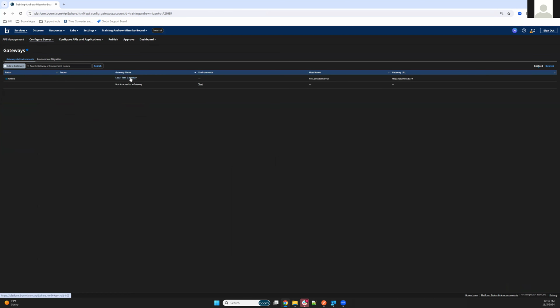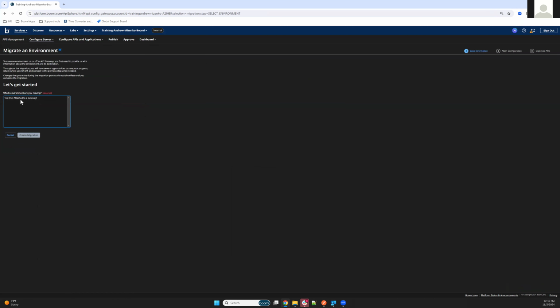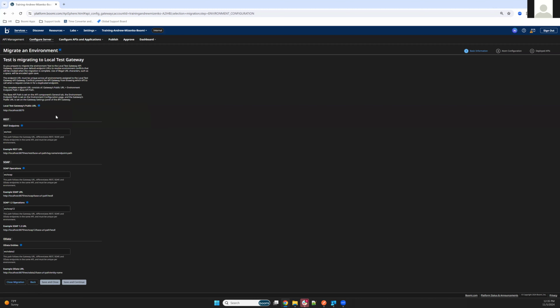For the environment, we're going to want to attach our gateway to the test environment. To do this, we can use the environment migration tool, which is up here. We'll click Environment Migration, Create New Migration. We'll select the environment, which is our test environment. We'll choose our local gateway. These are the paths that you specify for it to be able to route. So you can have a gateway attached to multiple environments.